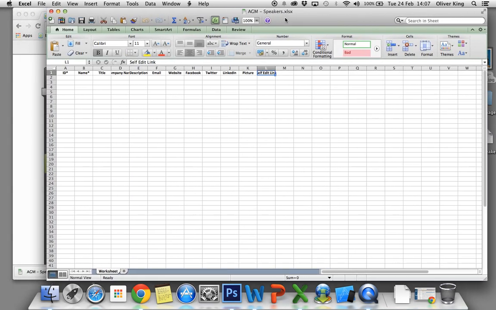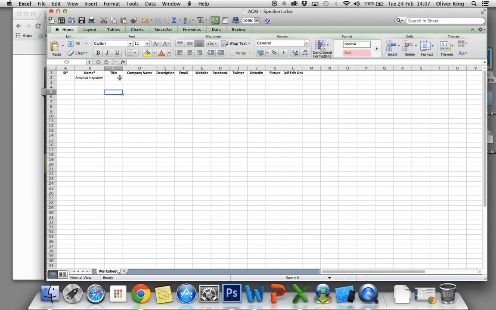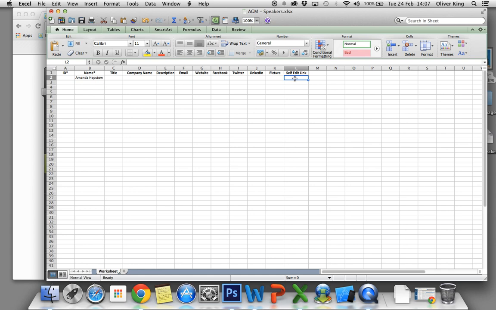and your speaker spreadsheet will open. Really straightforward process, just go through filling in their details. And again, we have job title, company name, bios, their email address, any websites or social media they may have, pictures that we'll come to presently, and self-edit links. These are just links the system generates, which again, I'll show you in a second.